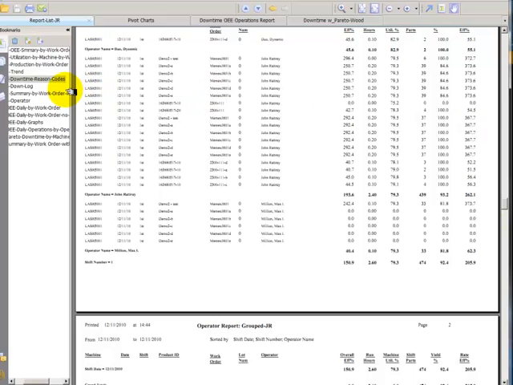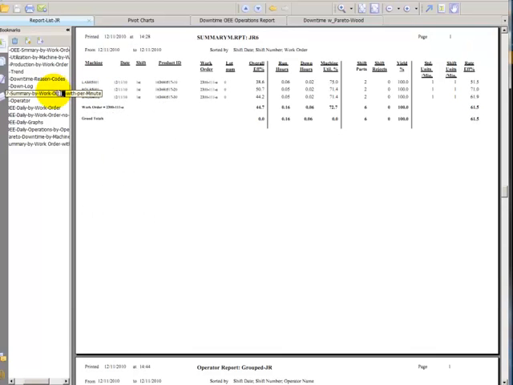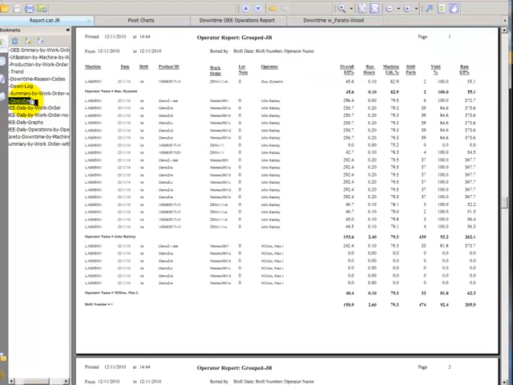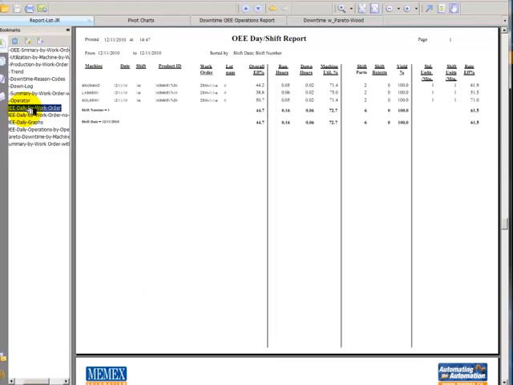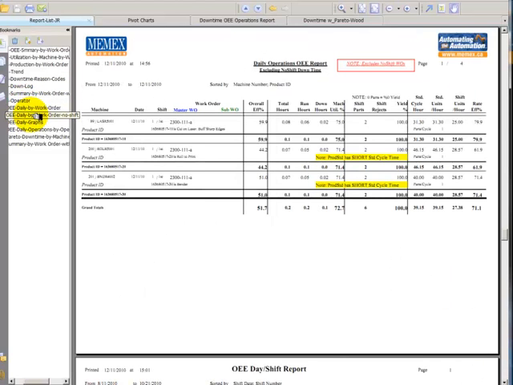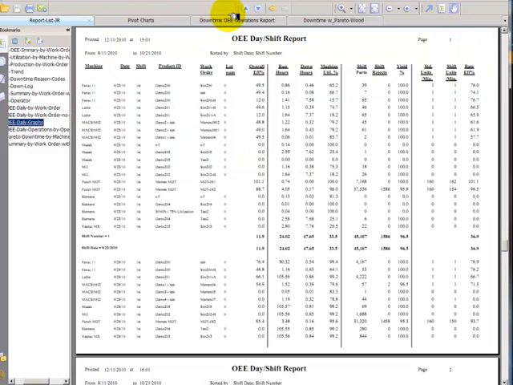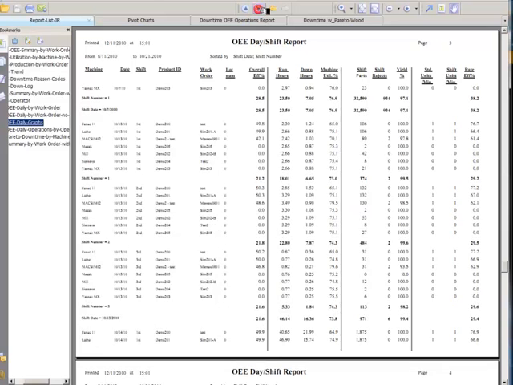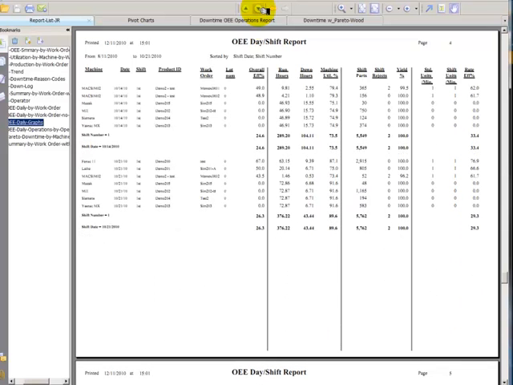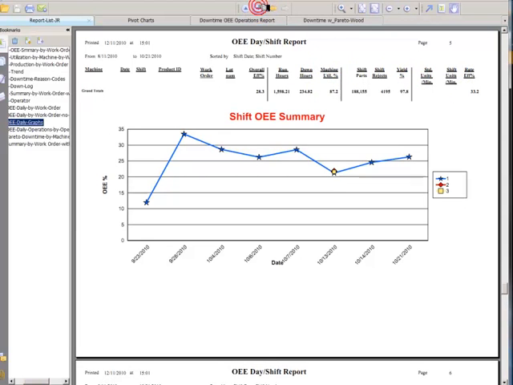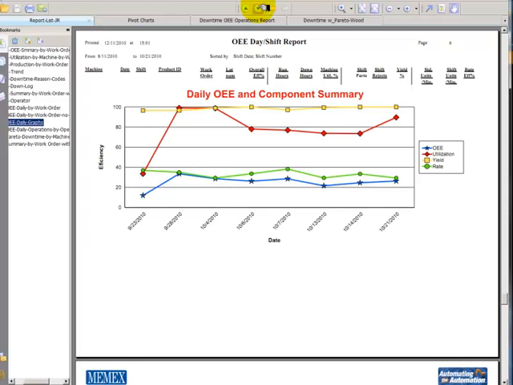We also have summary by work orders. We can do operator reports in terms of efficiencies, daily work order reports, daily work orders with no shifts. We can specify different ways there. Daily graph reports, and if we cycle down and take a look at this production, also its overall efficiency, made up of utilization, yield, and standard rate, all being calculated and shown there. And we get a shift OEE summary, as well as a daily OEE and component summary for each of the ones that we're working with.